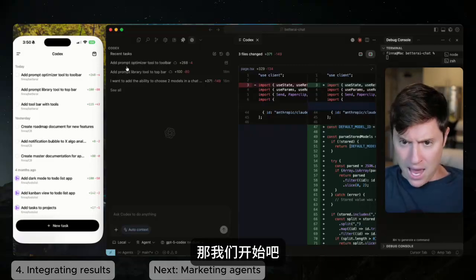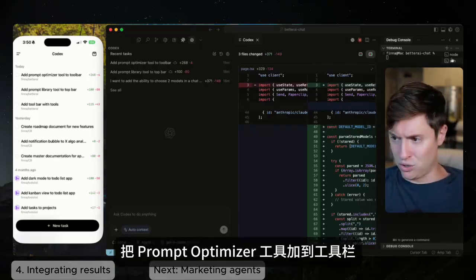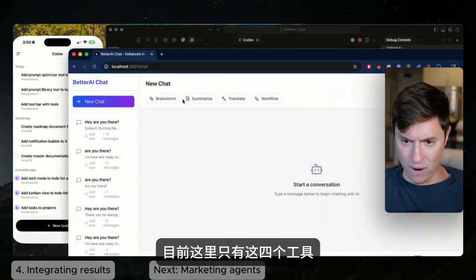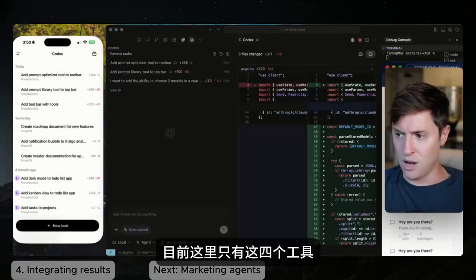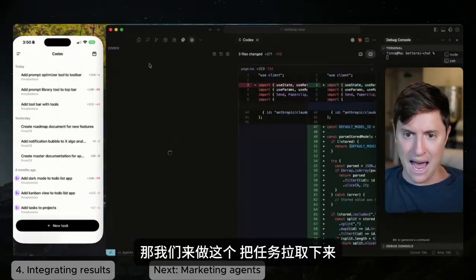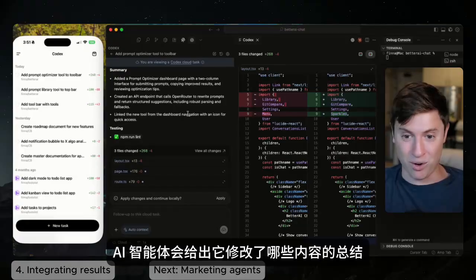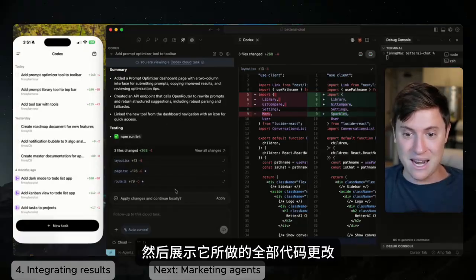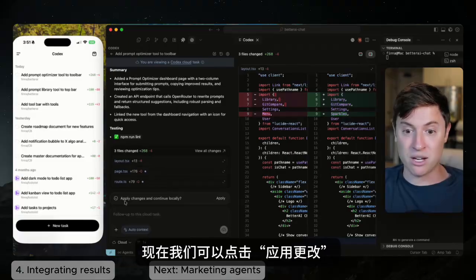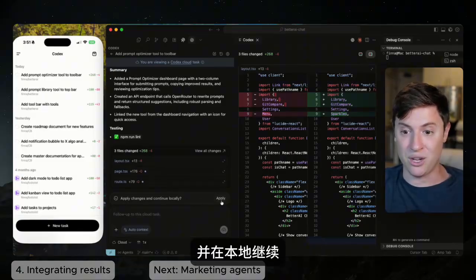So here we go. Add prompt optimizer tool to the toolbar. Right now, it's not there. Right now, it's just these 4 tools right here. So let's do this. Let's pull down the task. If you click on the task, it shows you a summary of what it did. The AI agent gives you a summary of what it changed, and then it shows you all the code changes it makes. And now what we can do here is we can click Apply Changes and Continue Locally.